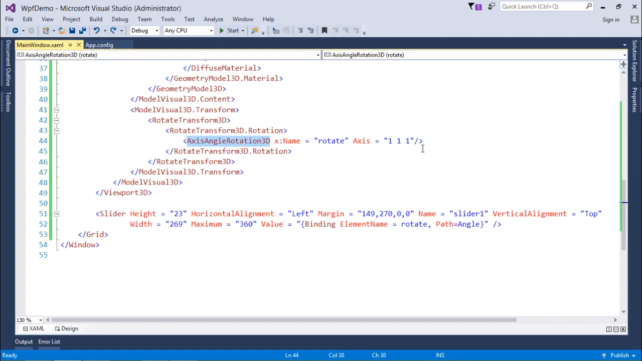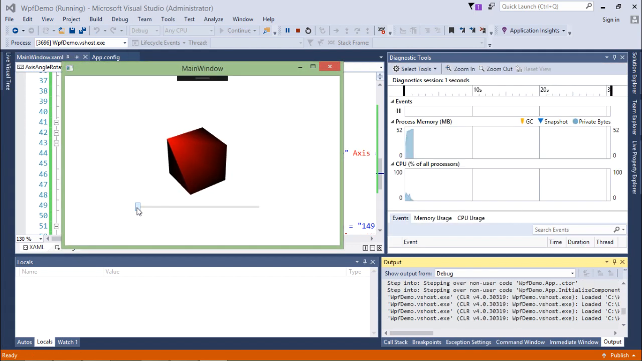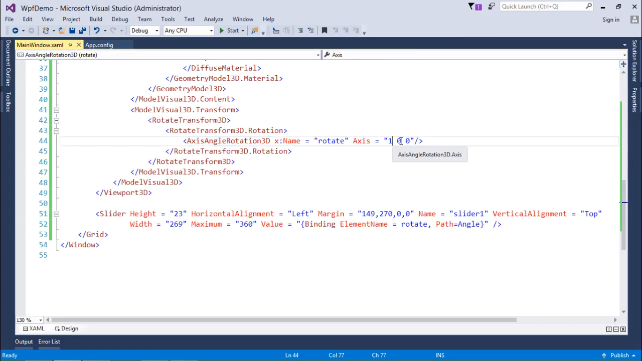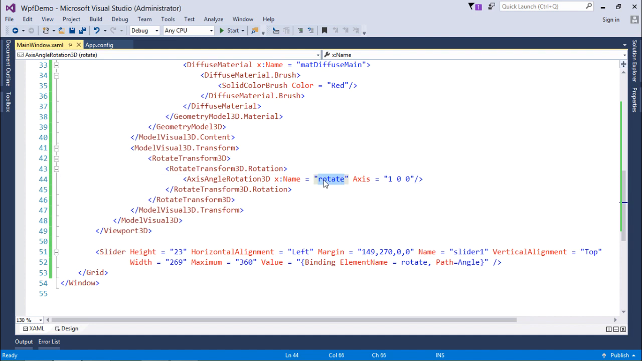But let me make some changes out there. If I want only the X axis to participate, then I will put 0 for the Y and Z axes. Now the rotation will take place on the basis of the X axis only. Similarly, you can put 1 on Y, 1 on Z for different things. And later, I have put the slider where I have made the binding with the element called rotate. It will take the Angle property of the AxisAngleRotation3D. So when you make changes in the slider, it will change the angle of the 3D object.